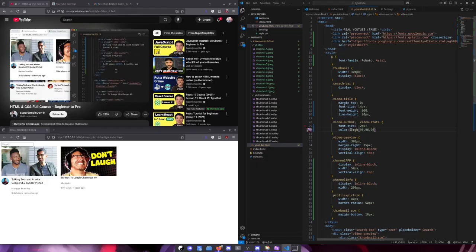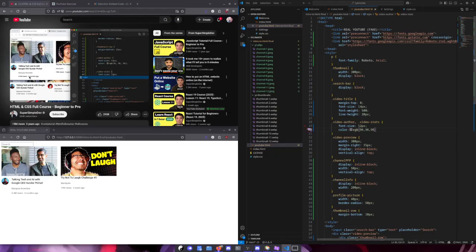Next, I'm going to style this paragraph. So in our code, this paragraph is called video-stats. And I'm not sure if we have a style for this. Doesn't look like we do. So I'm going to write a new one. So dot video-stats. We're going to set the font size to 12 pixels because these two look the same.